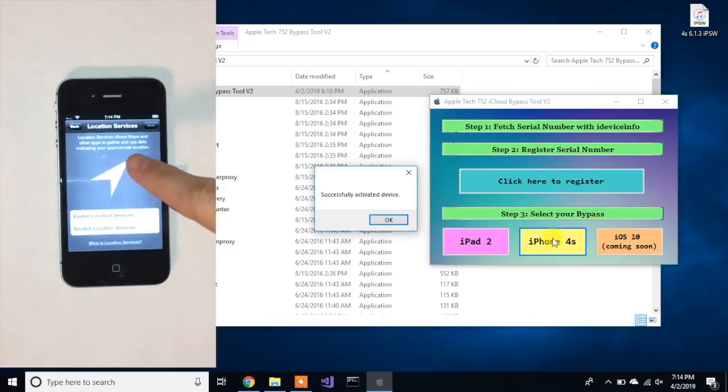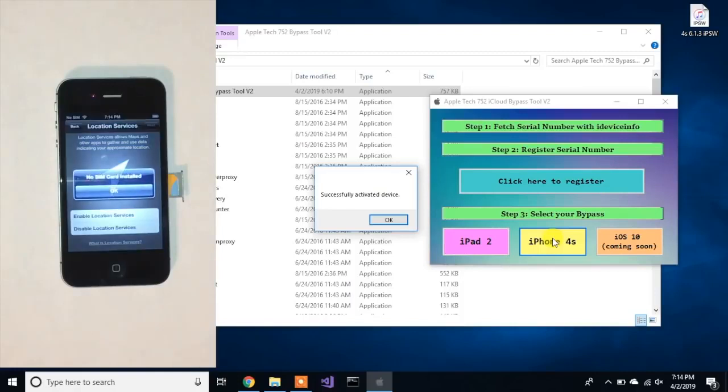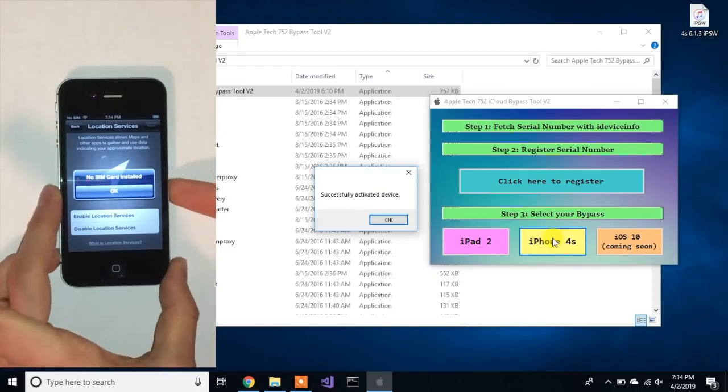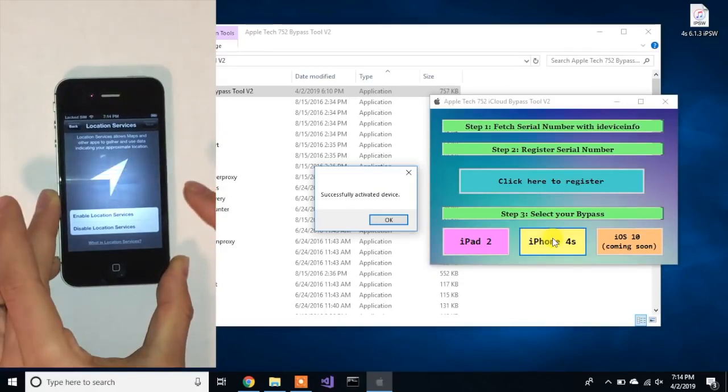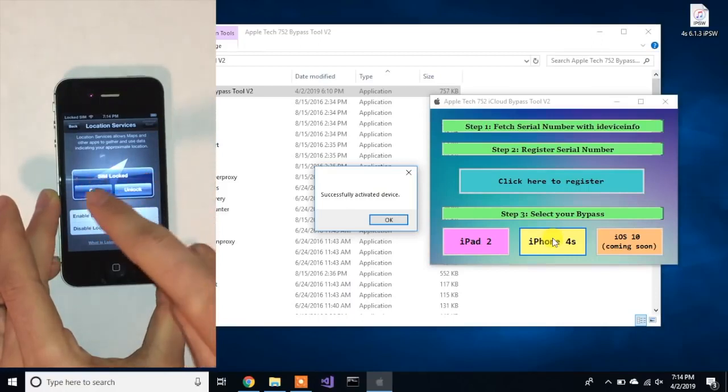And it won't register immediately that there's no SIM card installed. This is part of the little trick that we're doing to get a full bypass. And as you can see, it says no SIM card installed. Immediately put the SIM card back in. And in just a moment here, we have SIM locked, okay.